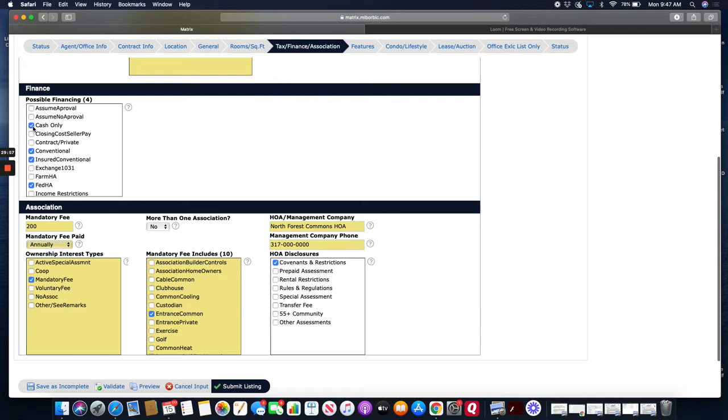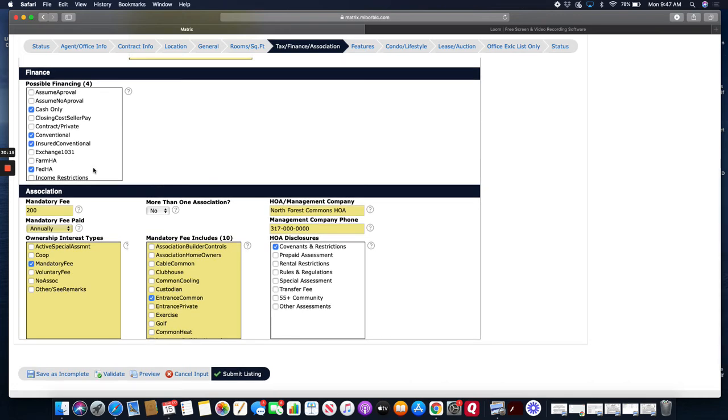Okay. So I'm not selecting those. Is that just to limit searches for that information? Potentially, yes. Most agents are not going to set up a buyer search based on financing types. I've never set one up, but somebody may.